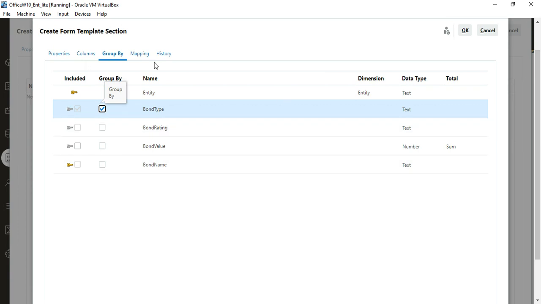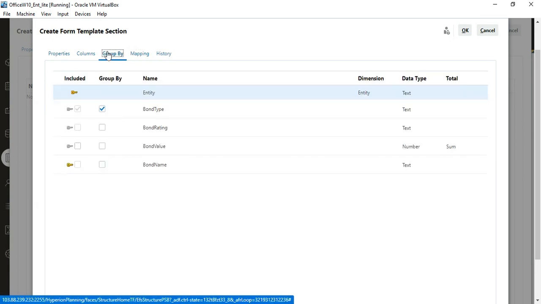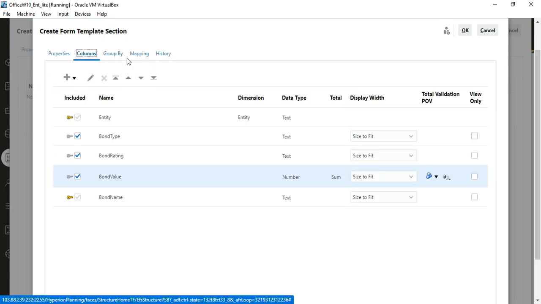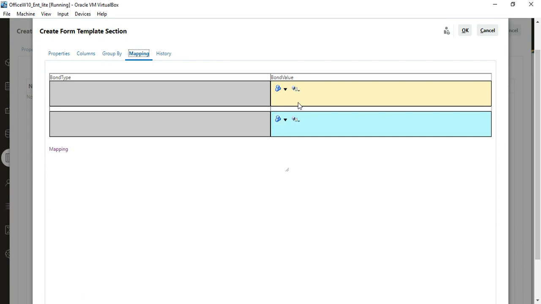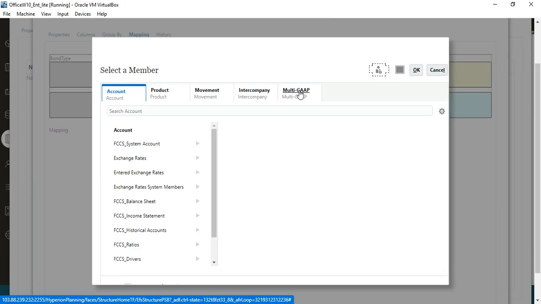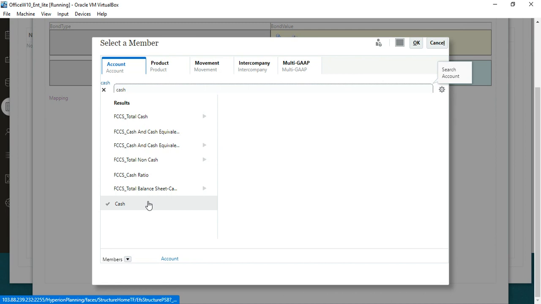Click on mapping. Here we give the POV. Something went wrong, it should come here. For group by, you have to select all the columns you have selected. Now come here to mapping. You can see the mapping now. Click here and select the POV. In this POV, by default the data source will be supplementary data. There will be a separate head in accounts also, but for example, I'm giving cash. We'll enter the data in this cash. Done.